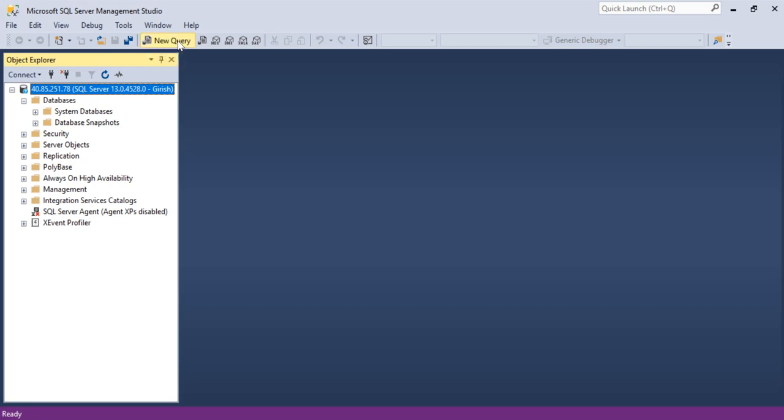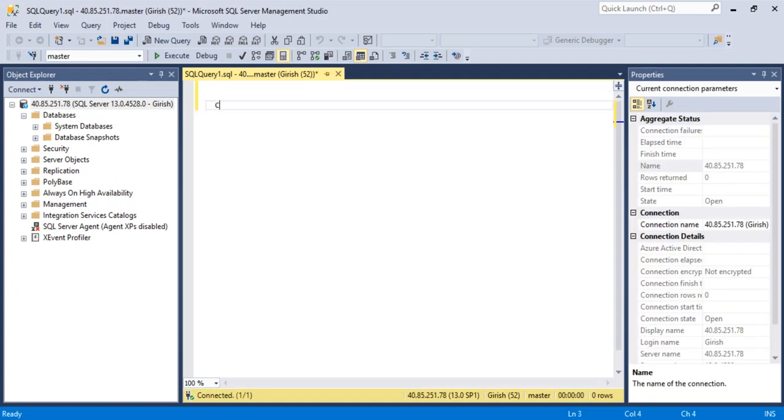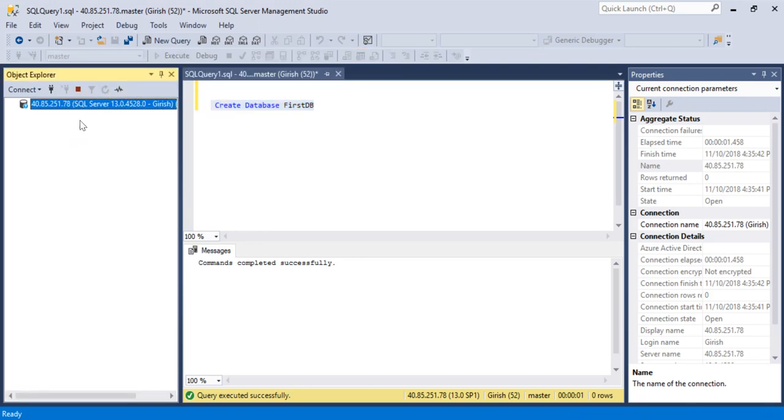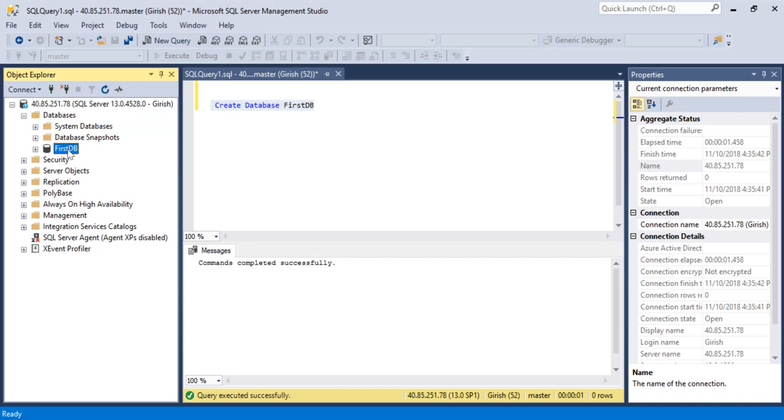So let's get started by clicking on a new query, and we can use the create command, and I can name this first database and execute this. So the command was completed successfully. So if I go and refresh, I should be able to see first DB. So here you go. The first database was created successfully.